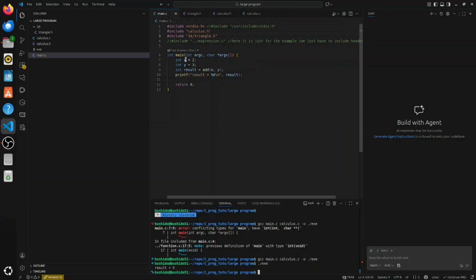The explanation is just that I declare two numbers with two values, and then I declare a result. The result takes the returned value of the function. I call this function with x and y, so 2 and 3, and 2 plus 3 gives 5. So the result takes 5, and then I print result equal to the value of the variable result. That's all for this video.